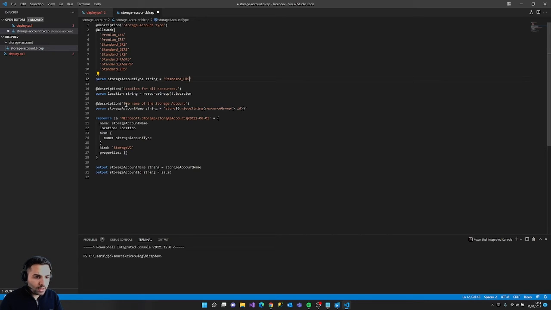Then our next parameter here is the storage account name. When we deploy our storage account, we need to give it a name. And here we're dynamically inferring a unique name for our storage account. We will change this, but that is essentially what we are doing here. Again, we've given a description, saying this is the name of the storage account. So that's our parameters described and what they do.